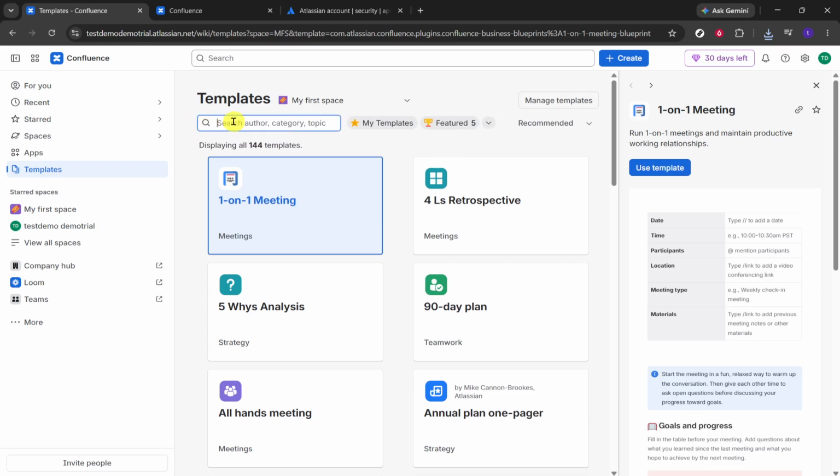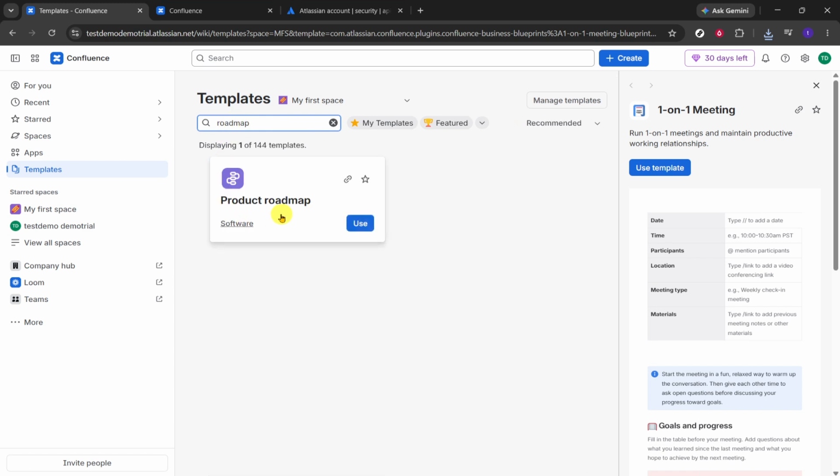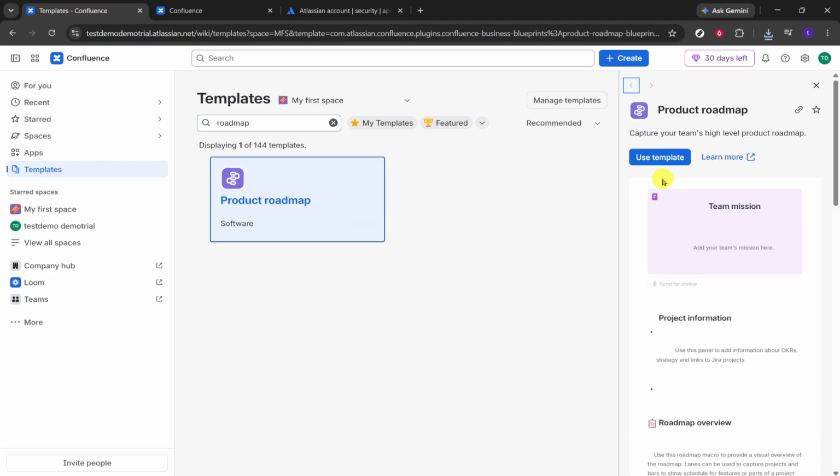Using search is the quickest way to locate the exact template you need, especially if there are many options displayed on the page. In the search field, type roadmap. As you enter the term, Confluence will begin filtering the available templates to show matching results. When the roadmap template appears, click on it to open the template preview. This is a helpful step because it lets you confirm you've selected the right layout before creating your page.